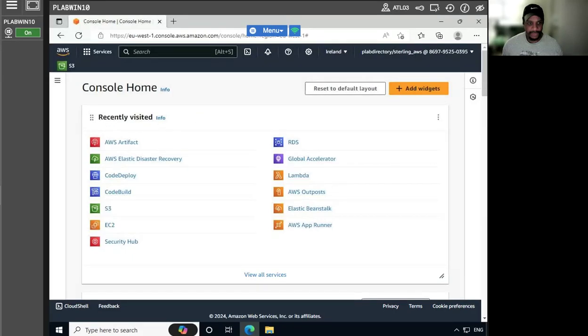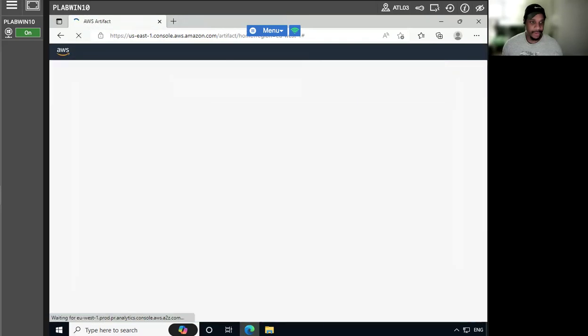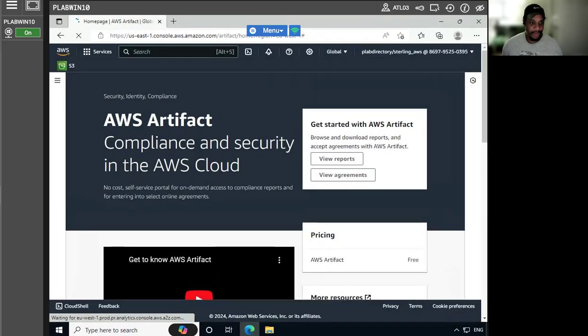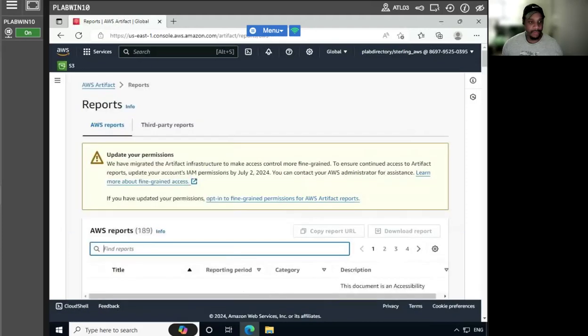And as you can see, this was recently visited because I've already done this. So when I open up Edge, it automatically went to the AWS website and automatically filled in my credentials I have access to. So now that I'm in the AWS Artifact for compliance and security, I'm going to take a look at the report, and I'm actually going to get PCI in particular, payment card industry.